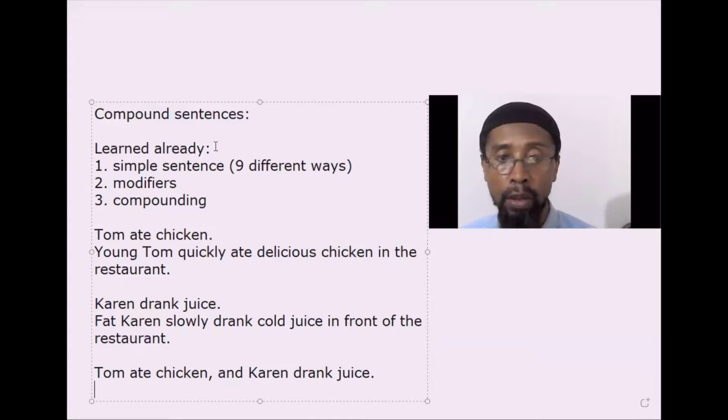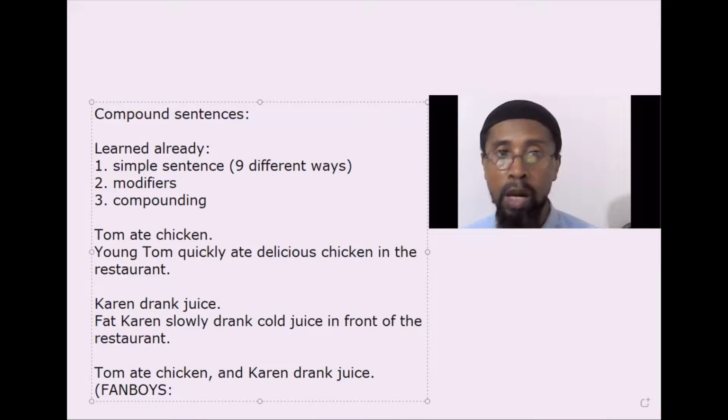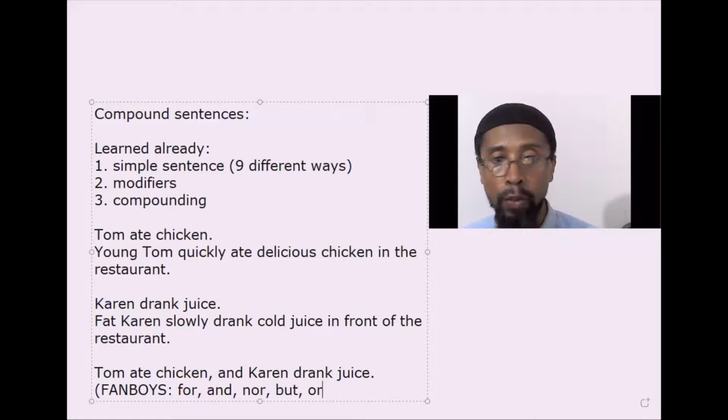All right, but know that we have many choices. It's called FANBOYS. That's what I usually tell students to remember, in order to remember which conjunctions to use when making compound sentences. So F is for, A is and, N is nor, B is but, O is or, Y is yet, and S is so. All right.